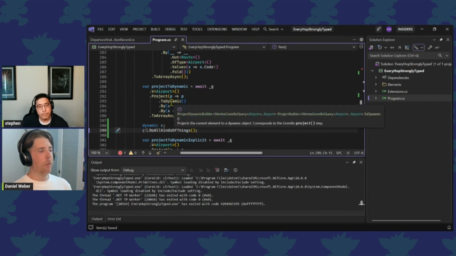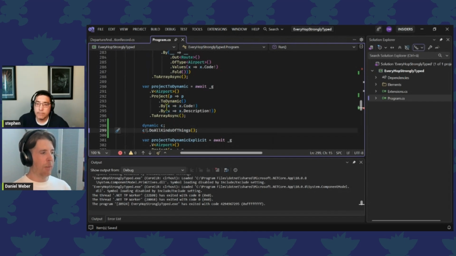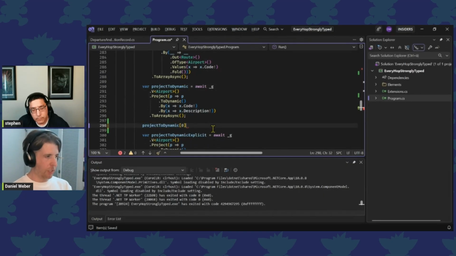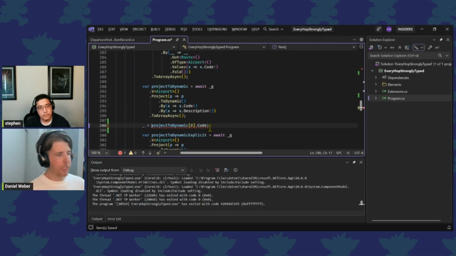We can project to dynamics, run wild, take whatever we want, and then whenever we have such a record here, use the code property or the description property that we just assigned. But there's nothing really keeping us from, I don't know, introducing typos here, and it would probably still work. So this is for completeness, but don't do it.